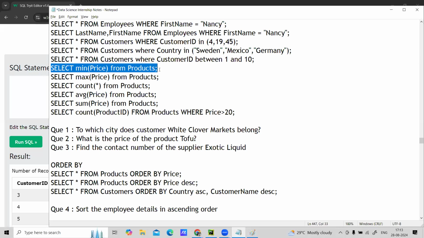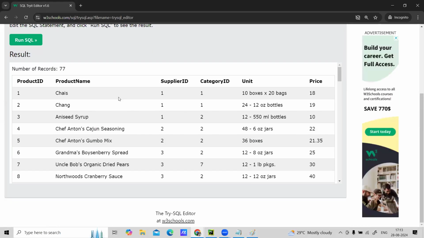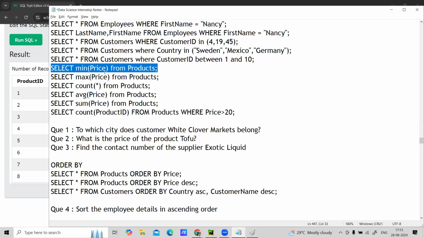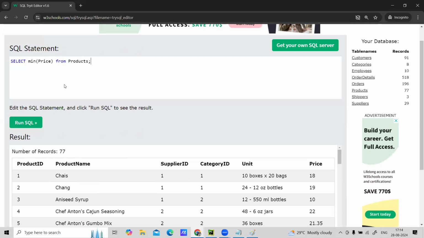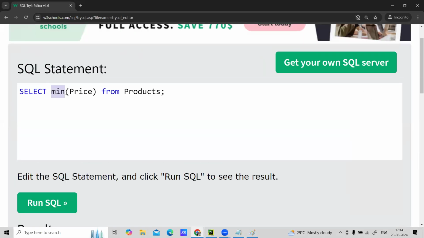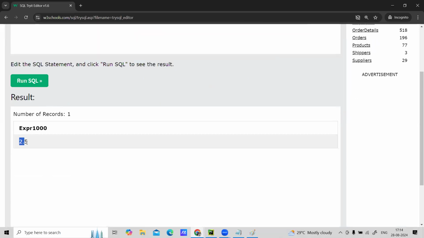So let's do this minimum function. Now here in the products table, you have product ID, product name, supplier ID and all that. So if you wanted to know which product has the minimum price, how can you write the query? You can type select minimum of which column you are looking for. Okay, so it is going to be the price column. So it is going to fetch the minimum value in the price column. So the minimum value in the price column is 2.5.